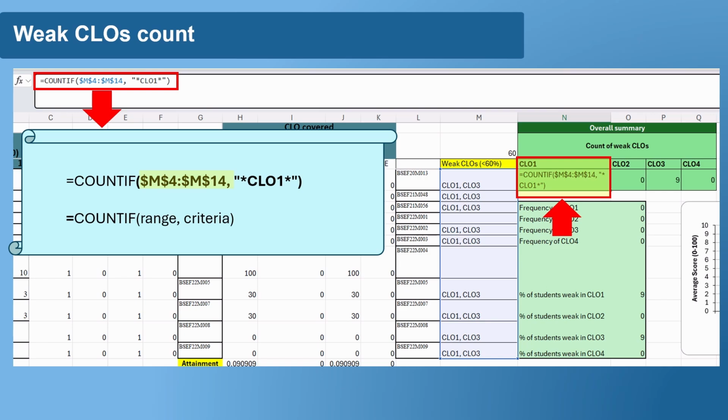So the dollar sign indicates again the absolute reference. The second part of the formula is CLO1 asterisk. The asterisk symbols are wildcards in Excel. They mean that Excel should count any cell that contains the text CLO1 anywhere inside the cell. This is important because some cells may contain multiple CLOs, like comma separated values. So even in this case, Excel will detect CLO1 within the text.